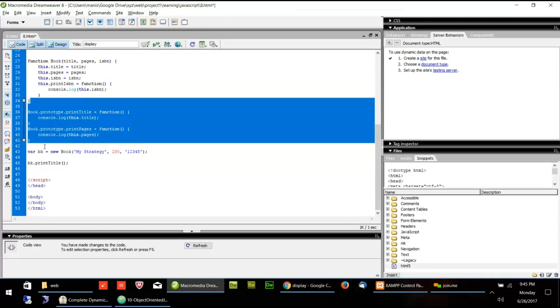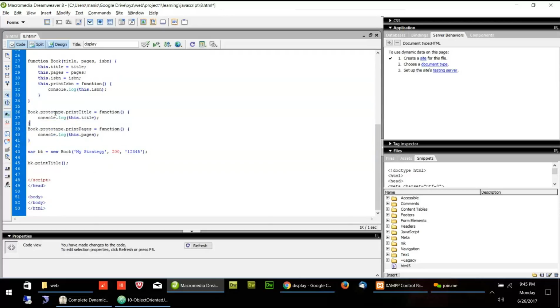In a JavaScript interview, they will ask you what is this prototype. So you can say prototype is something where we increase the functionality of the object. We add more functionalities to the object using the prototype.